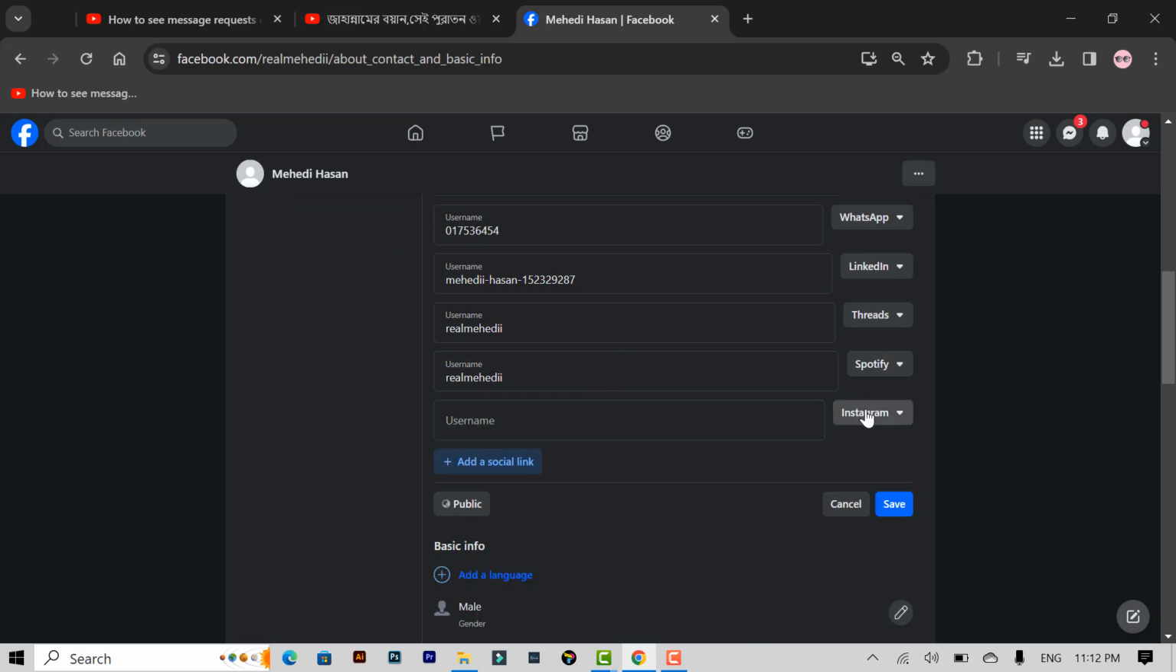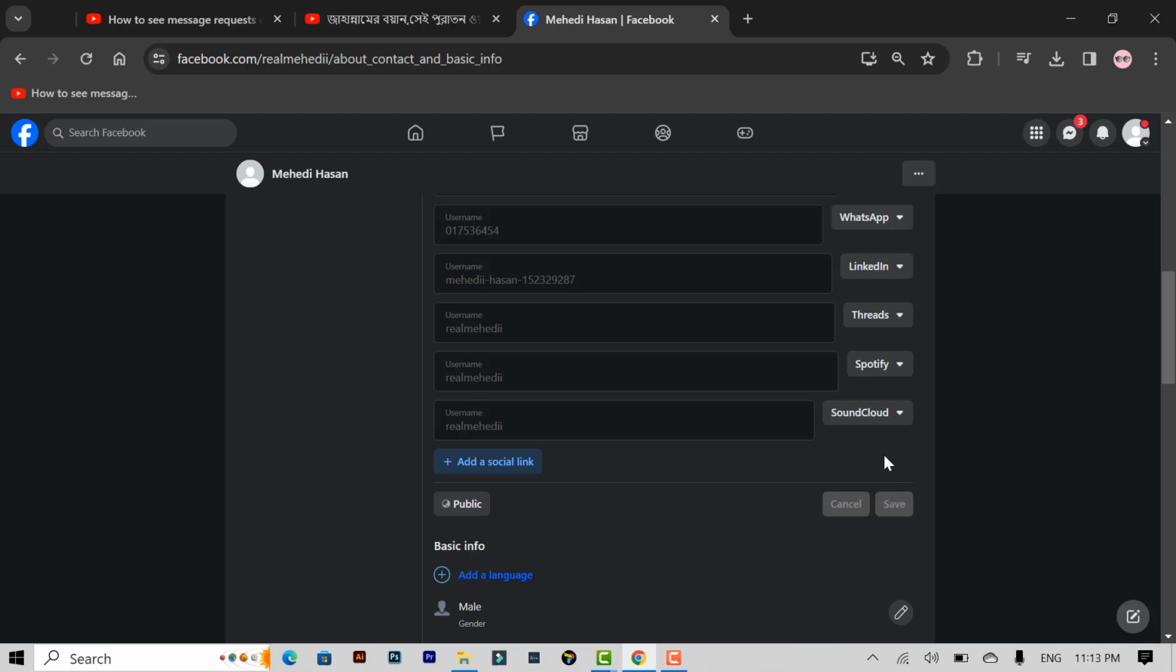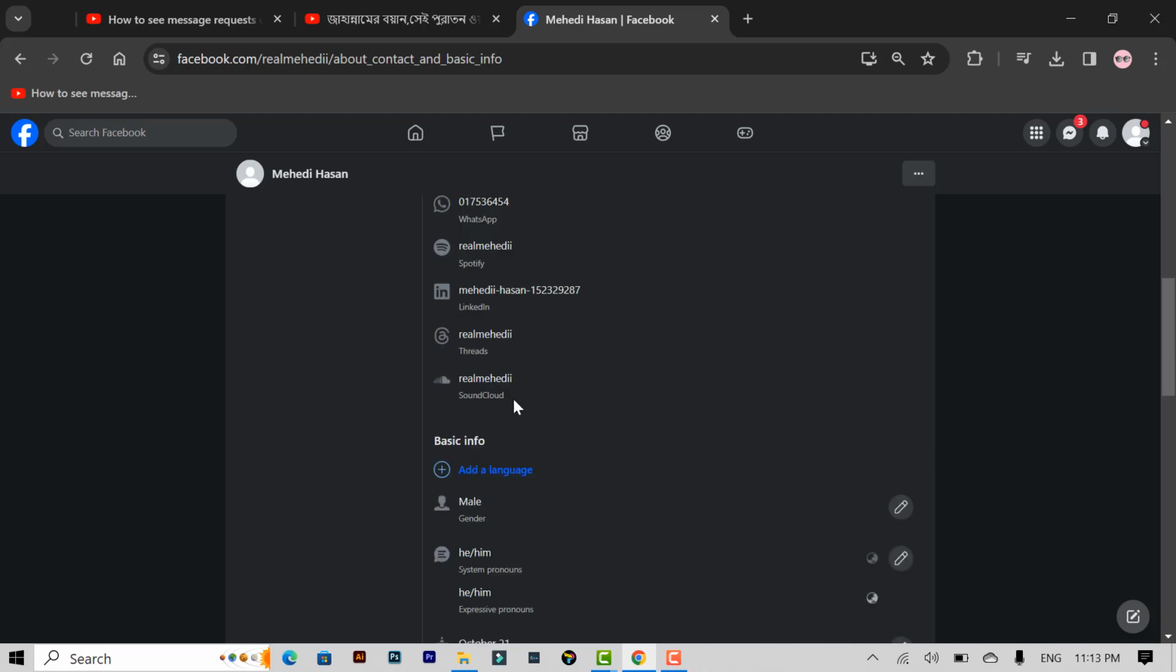Then click the Instagram icon here and scroll down, and you can see the SoundCloud option. Click SoundCloud and add the username of your SoundCloud account. Then click the save icon here. After clicking save, you can see that the SoundCloud account has been added to your profile.